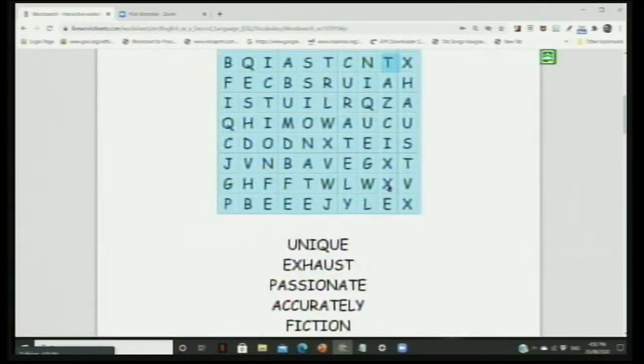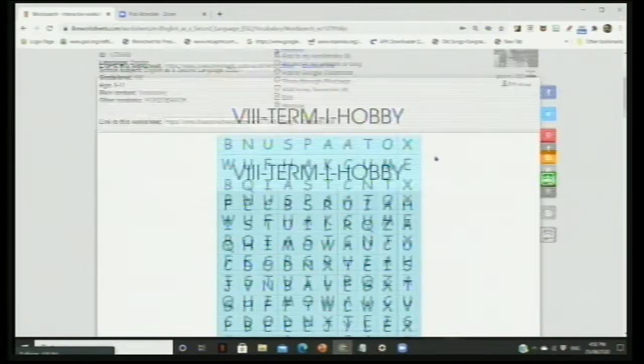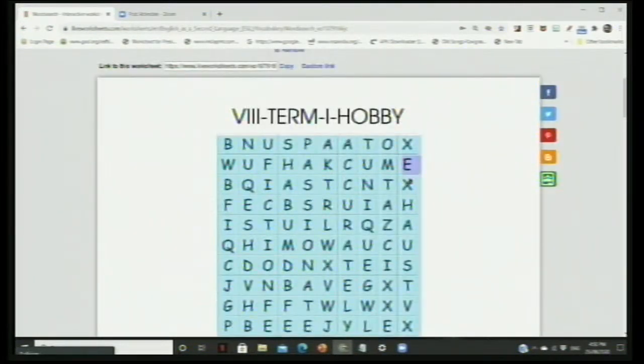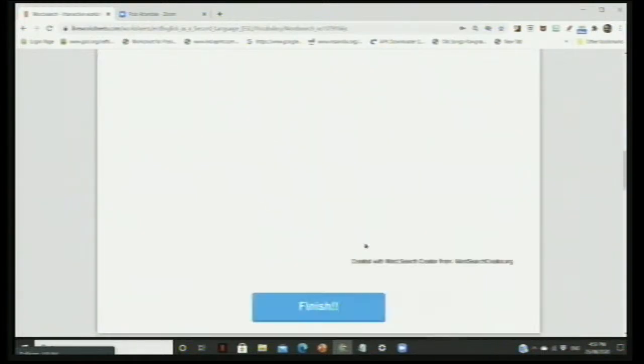Shall we check the answers once again? The worksheet is available as public. We can assign it to our students. Then next one is unique, accurately, then passionate, and then pixel. Then we can check the answers.